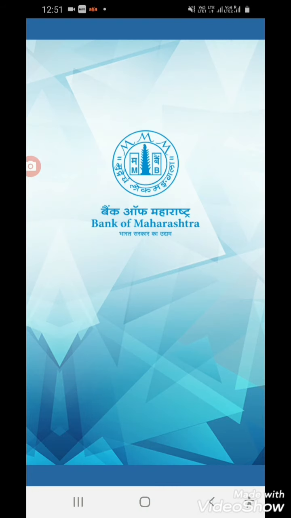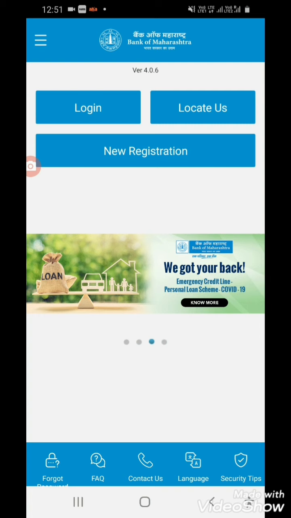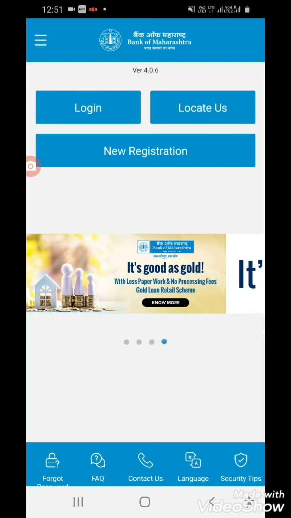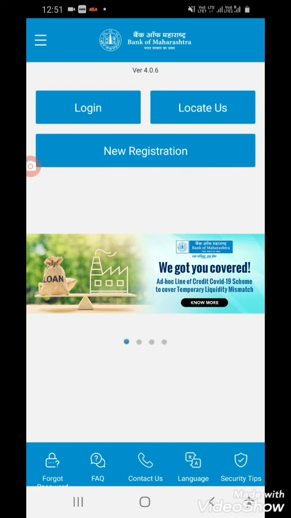So after opening the application, the app interface will be like this. In this, you are finding 3 buttons. One is the login button, one is locate the branch, and one more button is new registration. You have to go through new registration because you are coming to the application for the first time. So you need to click on new registration.